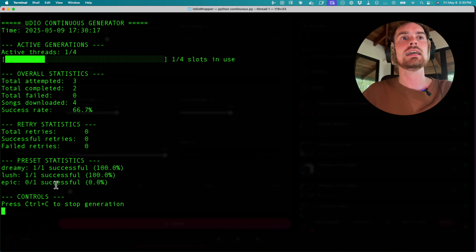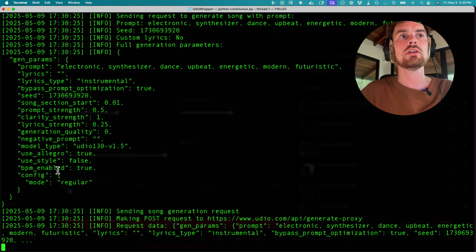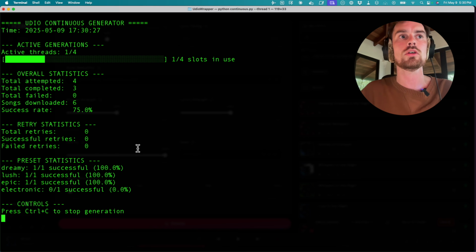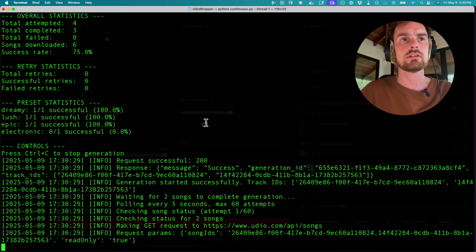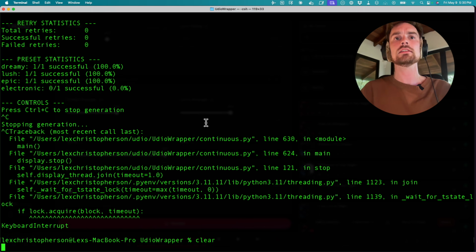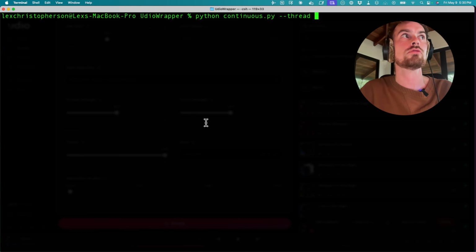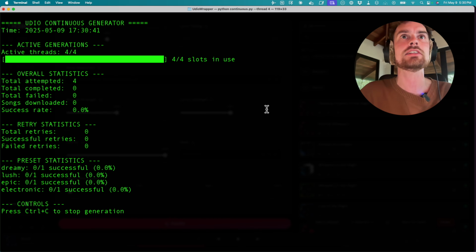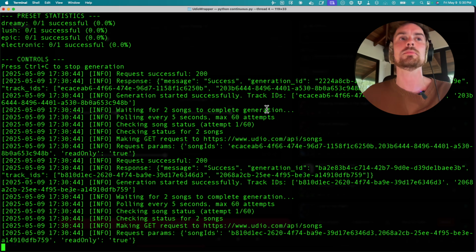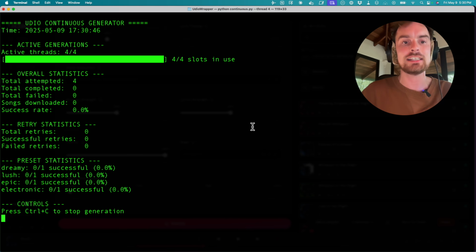But let's go back here. You can see that we've now had 2 successful generations. We had Dreamy, we've had one from Lush, currently it's doing Epic, which we actually don't want. Epic and Electronic are actually really bad prompts. I should have deleted them. But where the magic really lies is that I can change this from thread 1 to thread 4, which means I can now run 4 instances of this at the same time, concurrently and consistently generating.